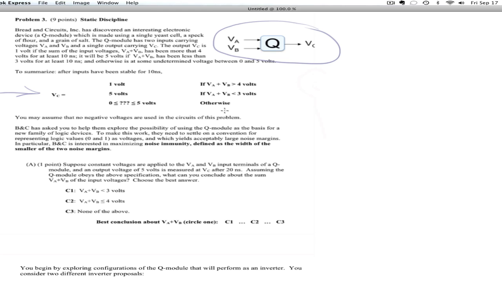So the first problem asks, suppose constant voltages are applied to the VA and VB input terminals of the Q module and an output voltage of 5 volts is measured at VC after 20 nanoseconds. Assuming that the Q module obeys the above specification, what can you conclude about the sum of the voltages? So I ask you to choose the best answer.